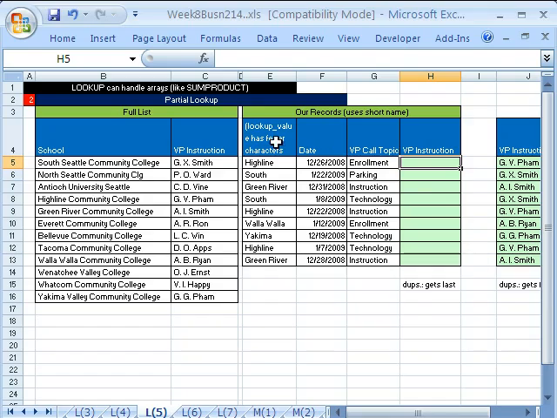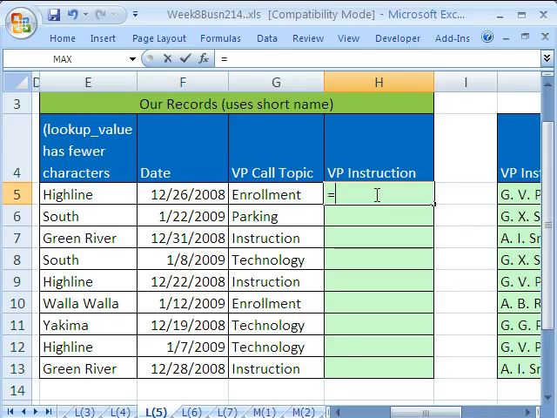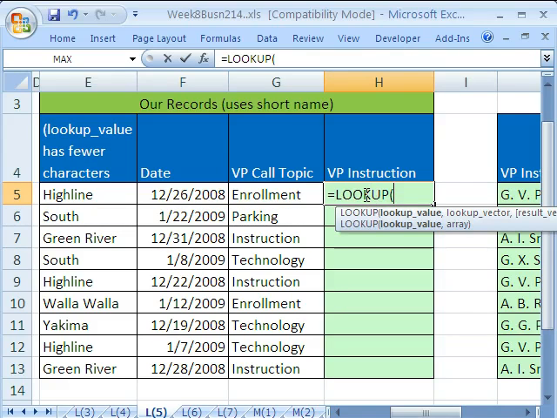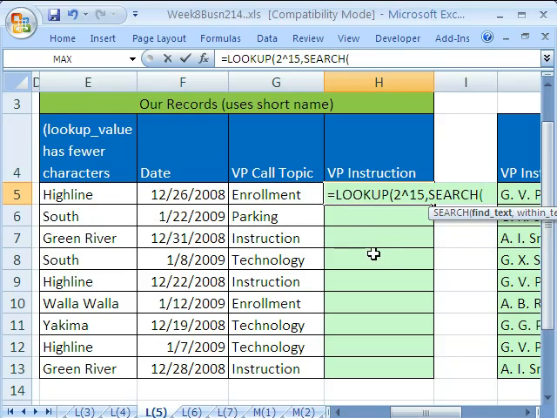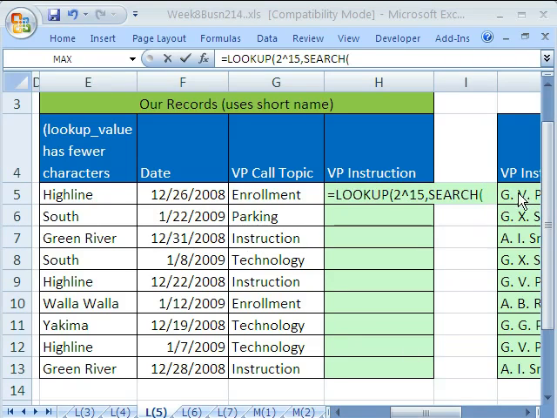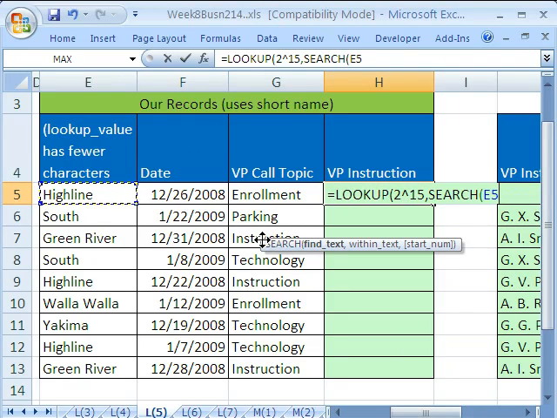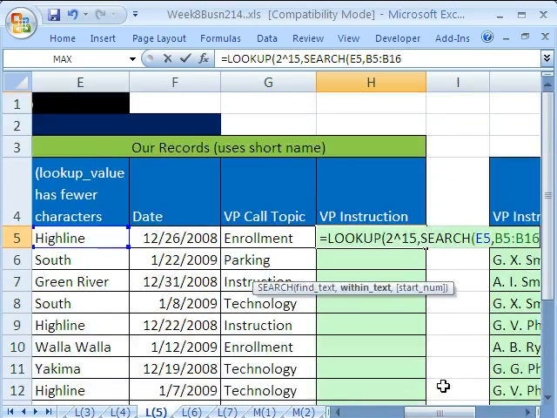Equals LOOKUP. And the lookup value is going to be our big number again. Comma, and then SEARCH. Now we have a slightly different situation here. The find text is going to be our single value right here, comma, and then we're going to look through this whole range here. Again, this is the reverse of what we did just a moment ago.